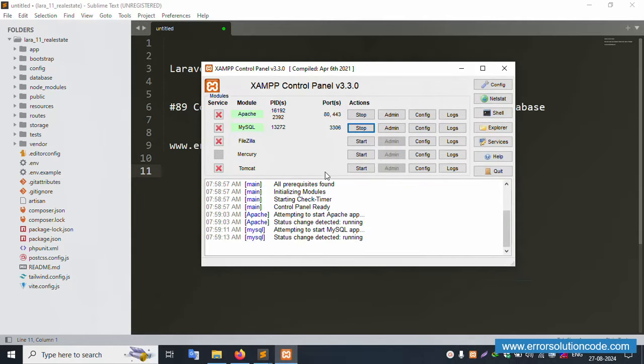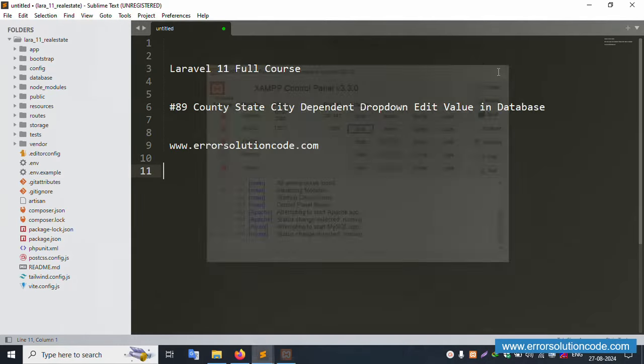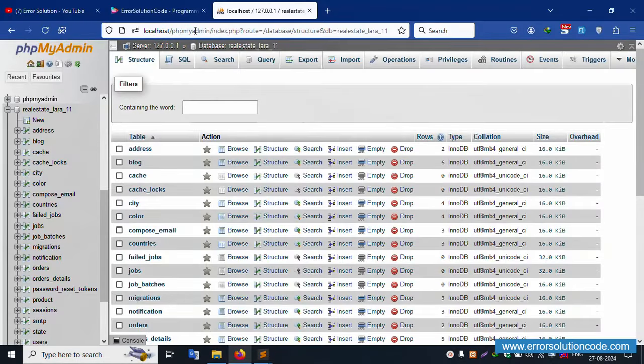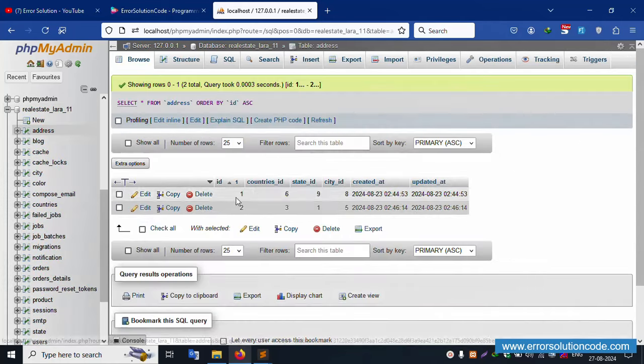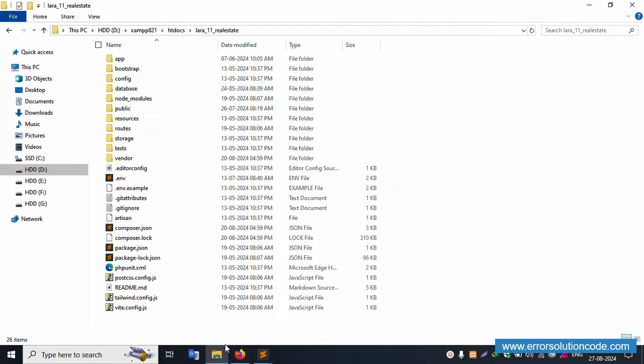First of all, my Gem server has already started Apache and MySQL, and localhost phpMyAdmin is already running. Inside it is the real estate database. Inside it, a country table is available, second a state table, third a city table, and an address table that holds all the IDs. This is the country, state and city, and they are dependent on each other. These tables are available, and my project is available.